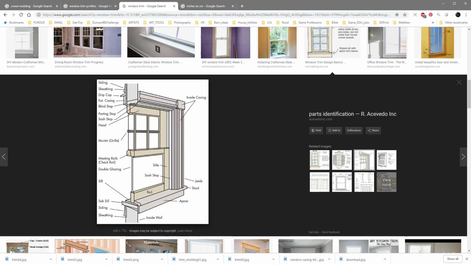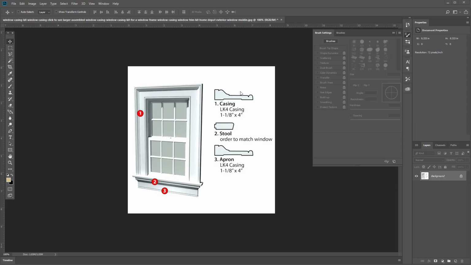All right, here we are in Photoshop, and I've got a reference that I chose because I felt like this was really, really good and clear cut for doing a tutorial.